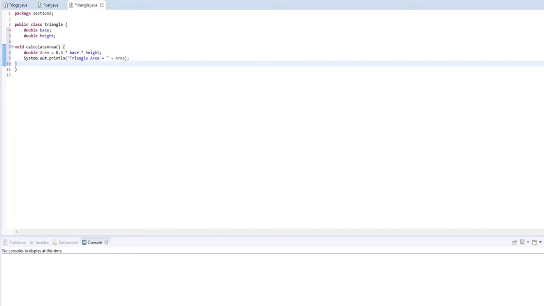Here I've created a program, so just refer to it. This code is basically a triangle class. It just calculates the area of a triangle. The code uses the base and the height, and it calculates the area. So there's a method acting on the data, and that's an example of encapsulation.